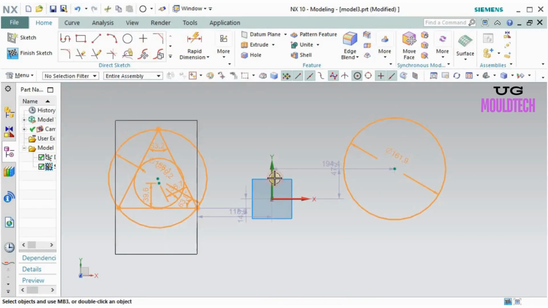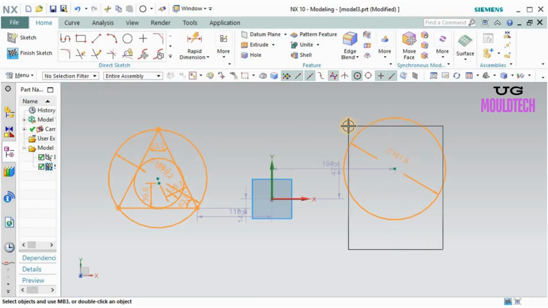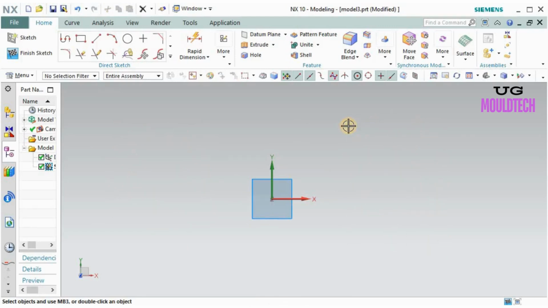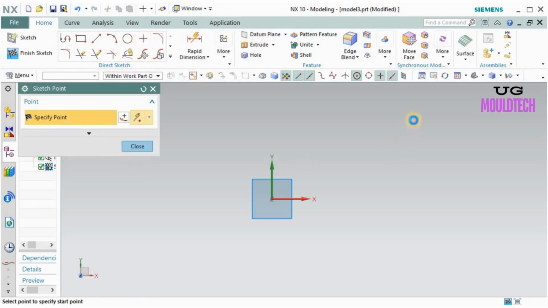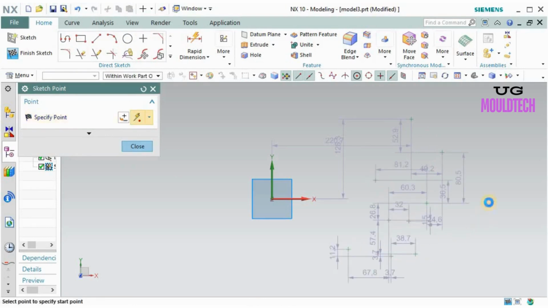So friends, I want to select this one and delete so that we can move to our next tool. Our next tool after circle is points. It is asking for specified points. Any number of points you can create.